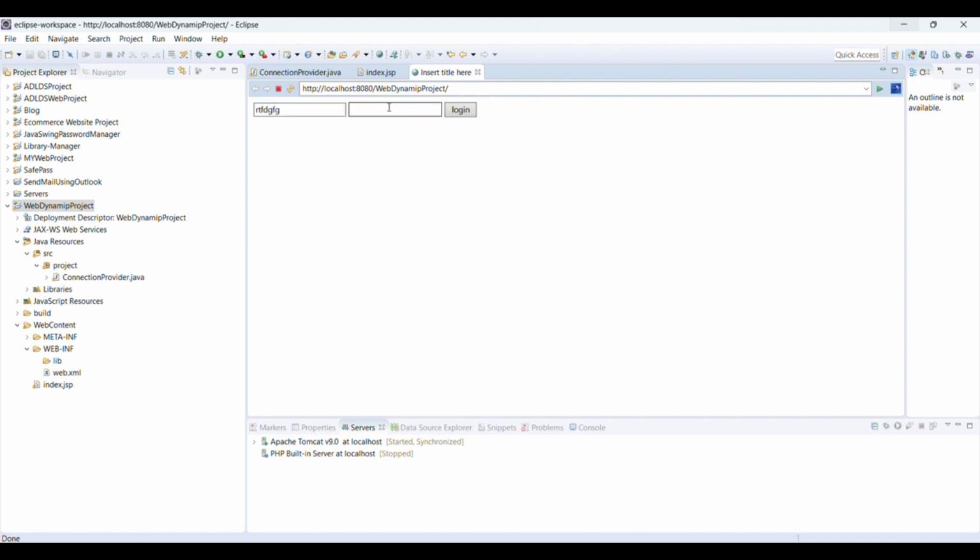Suppose it is not filled by the user, then it will ask for this required field, so the user should be able to fill it out. Okay, let me see again. So both are in red. Okay, so now let's go to our code again.